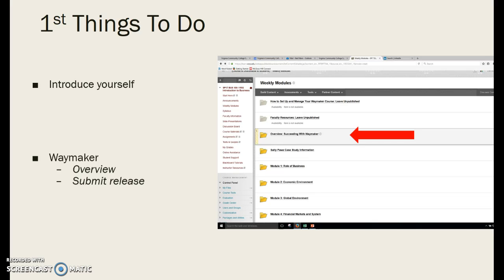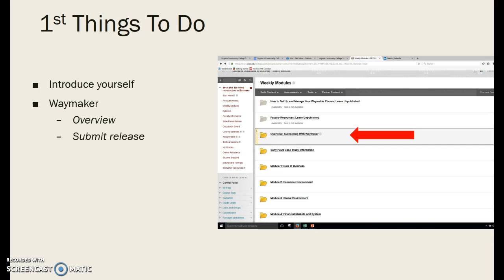The second thing you need to do is go in under weekly modules. There are a couple of things above this red arrow that are really for me. That's more for faculty purposes that you won't see. But below that, you're going to see an overview, Succeeding with Waymaker. As I said, Waymaker is the tool that we use to help deliver this OER course. You are very much going to need to go into that module and go through the information there so you understand how to navigate this course.